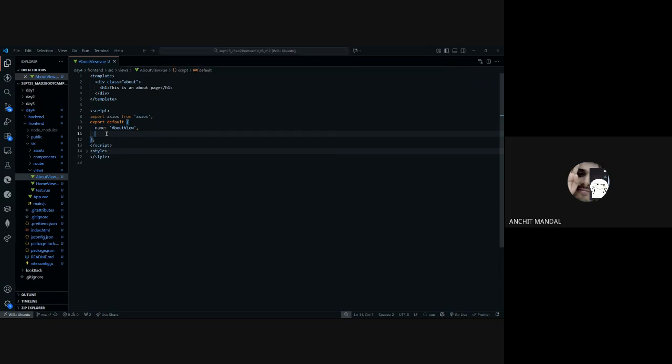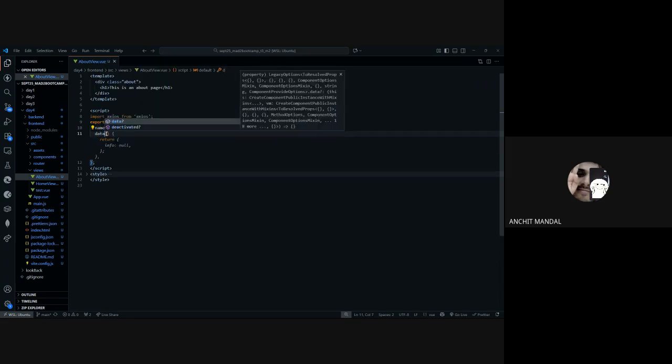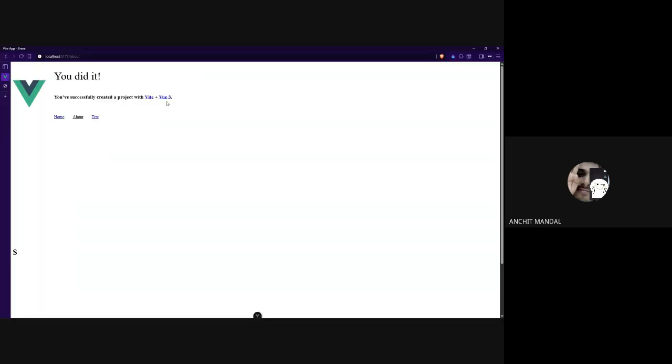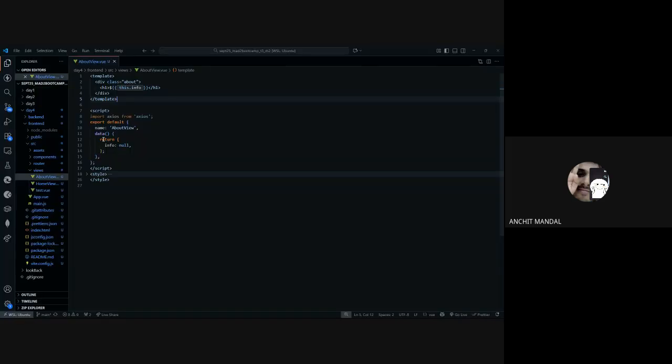So what am I saying? I gave the name to a page, right? Next thing, there are two more things that could be done. That is data. For example, this is info, and info is set to null. So what could be done is in here, I can say this dot info. It would go ahead and check for the variable. I refresh it. It says nothing because it is set as null.